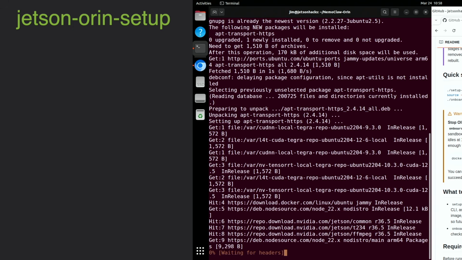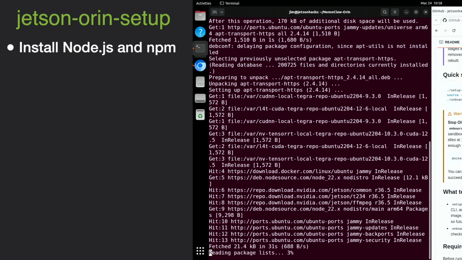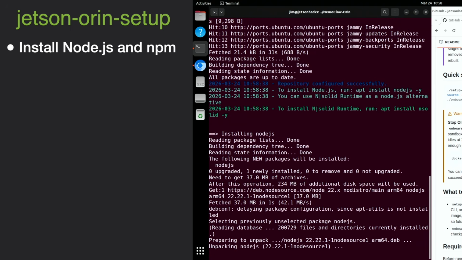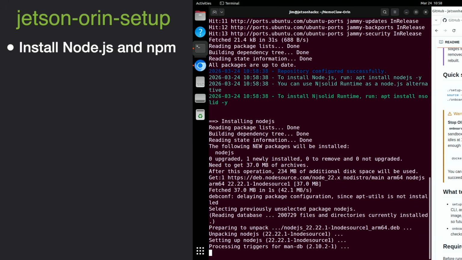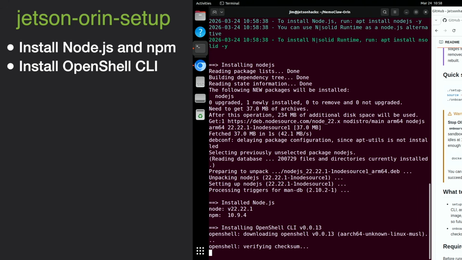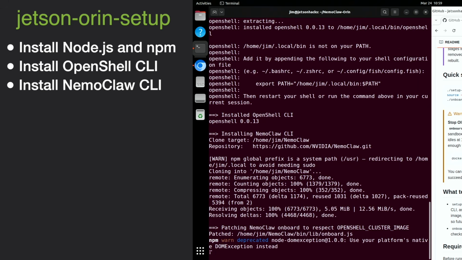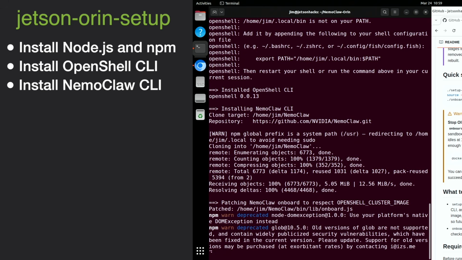First, the script installs Node.js and the Node Package Manager. That is because most of the OpenShell, NemoClaw, and OpenClaw codebase is written in TypeScript, so Node provides the runtime and package tooling those pieces depend on. Next, it installs the OpenShell CLI, which is the command line interface used to manage the OpenShell runtime and its cluster services. Then it installs the NemoClaw CLI, which is the command line tool used to onboard, connect to, and manage NemoClaw sandboxes running on top of OpenShell.